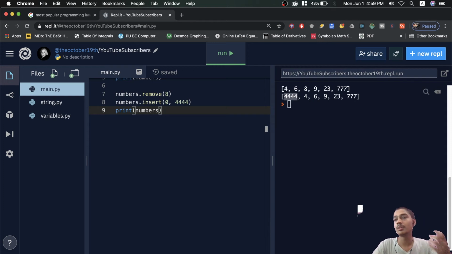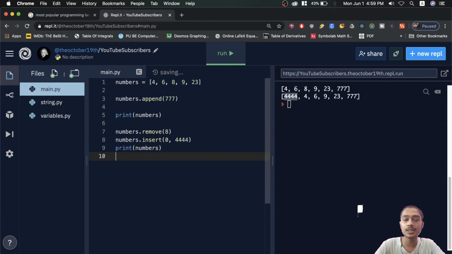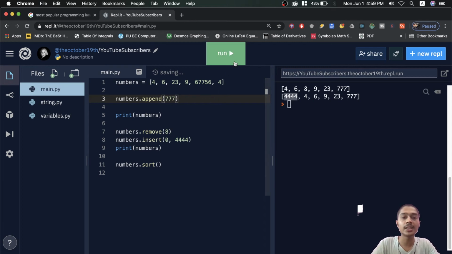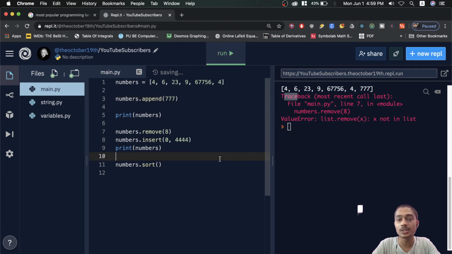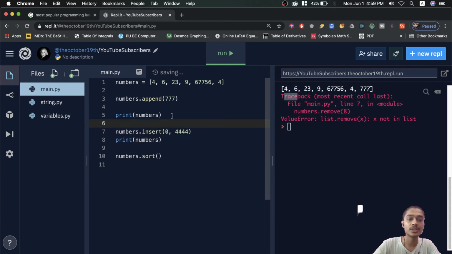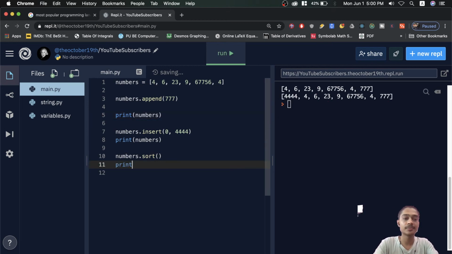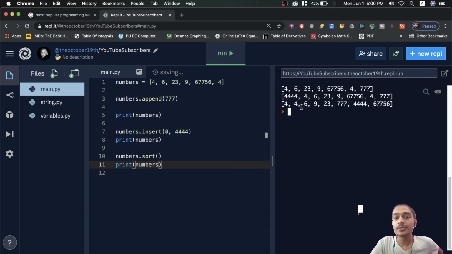So I will just build some momentum here. A very important method here is numbers dot sort. If you do numbers dot sort, then this list will get sorted. Right now this list is already sorted. I will just try to put something haphazard here. If I do something like that and run it, the final list will be sorted. I will remove this remove because that number is no longer in the list. Okay, I forgot to print again. How many times do I forget this? Okay, 4 4 6 9 23 777. This numbers list is sorted.